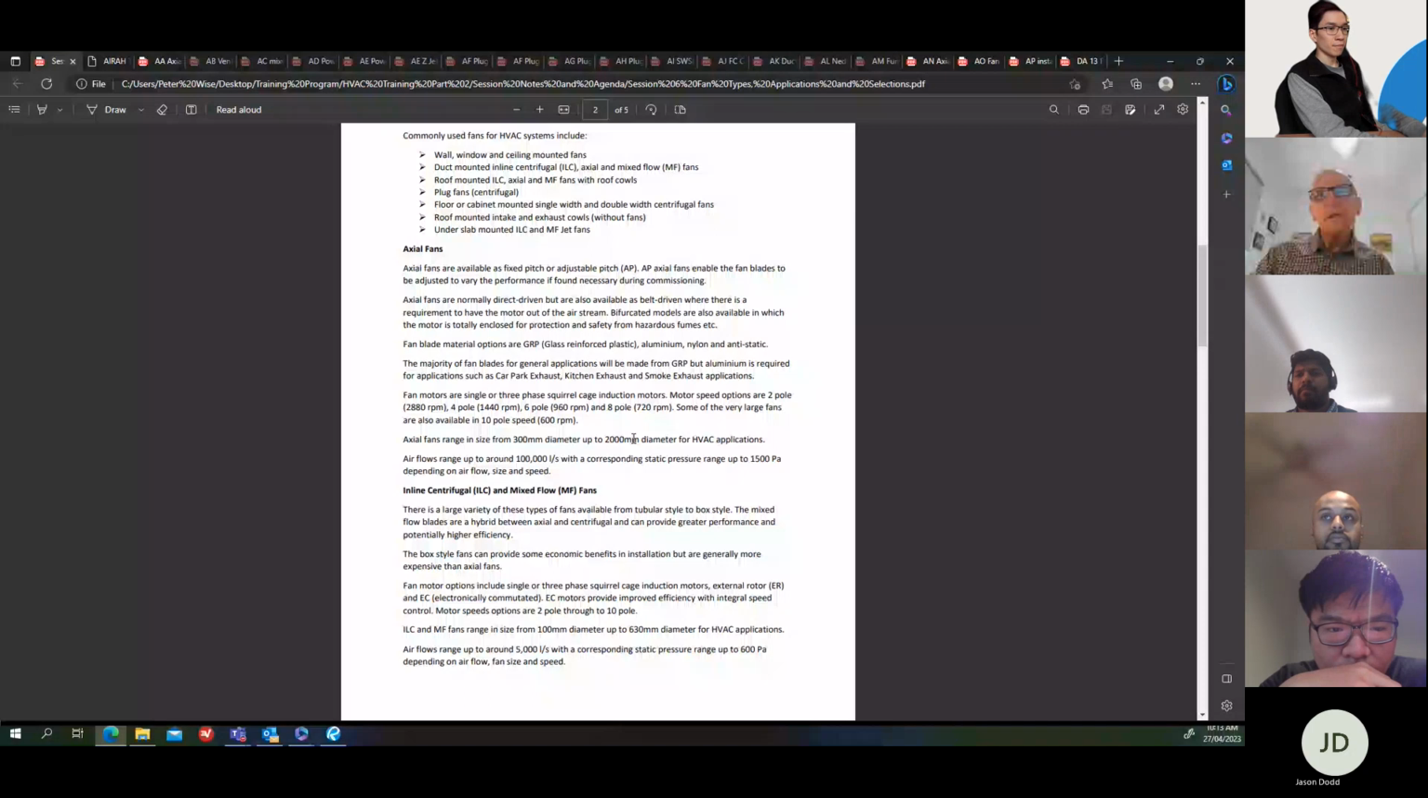And here's the fan curves. Shows a range of airflows from maybe 30 litres a second up to 400. That's one option. Here's another one which is commonly used. This fan comes in various sizes. This is a mixed flow blade, impeller blade.